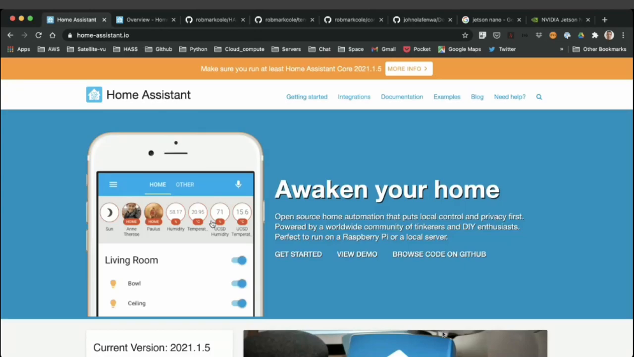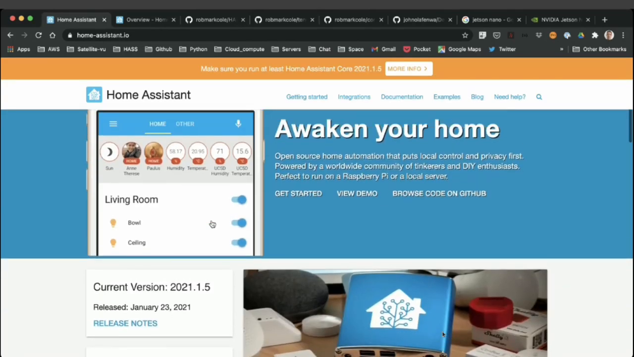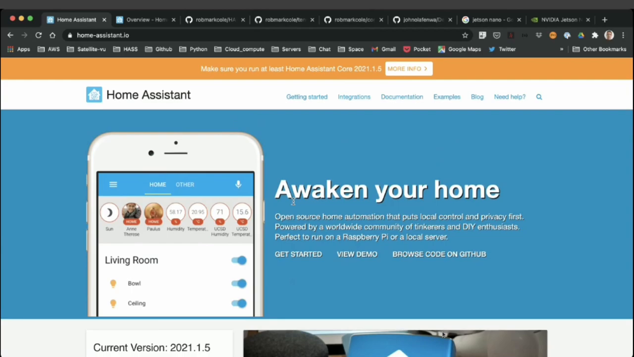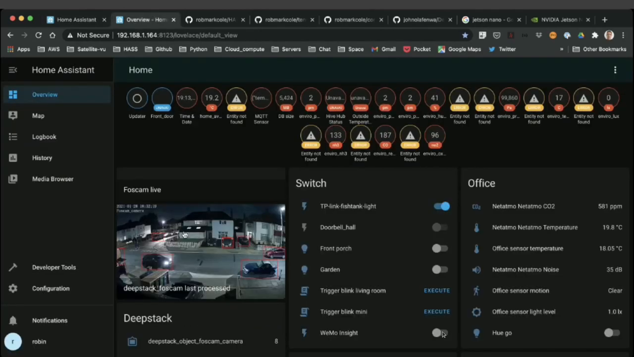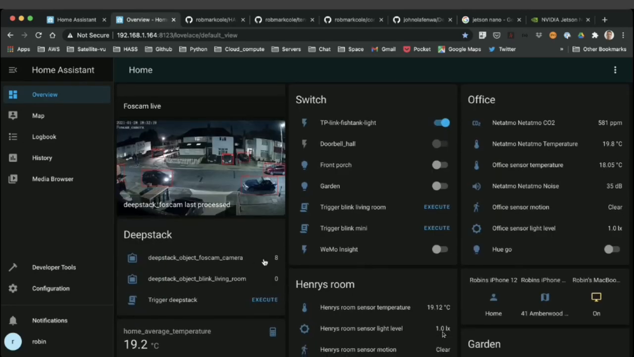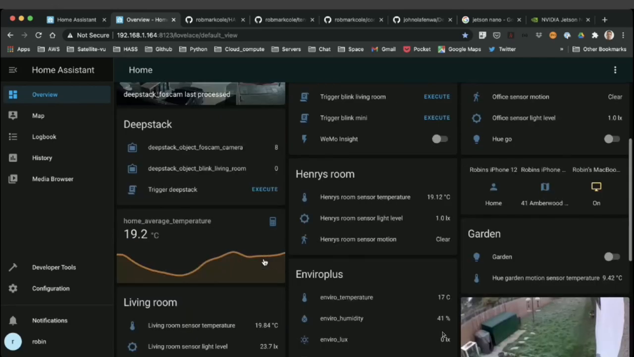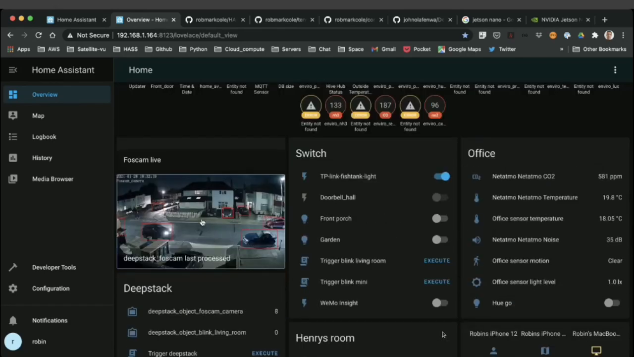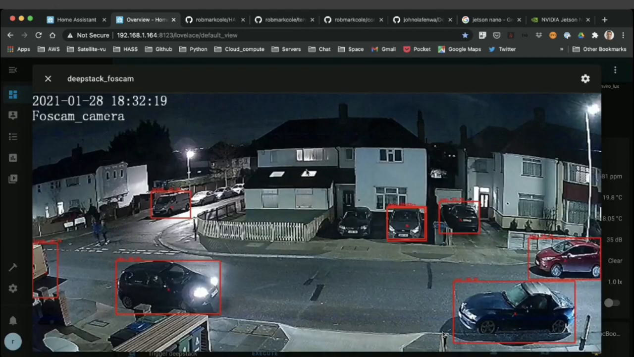I'm running Home Assistant in my home. I'm not going to assume you're too familiar with this, but it's a home automation platform written in Python, and it's all open source. I've got a couple of camera feeds in my Home Assistant, and here is a screenshot of what my object detection has seen outside on the street of my house. Let me show you a bit more information there.